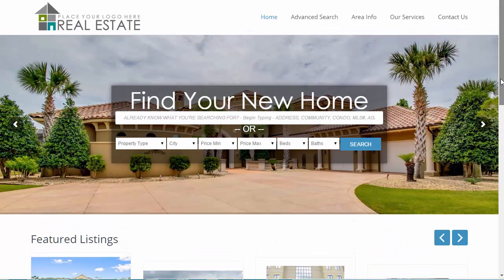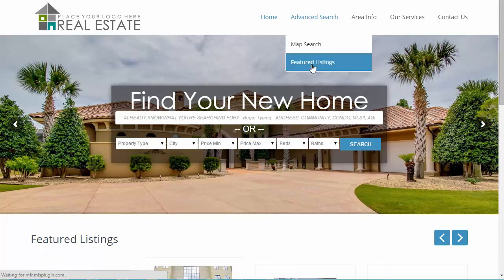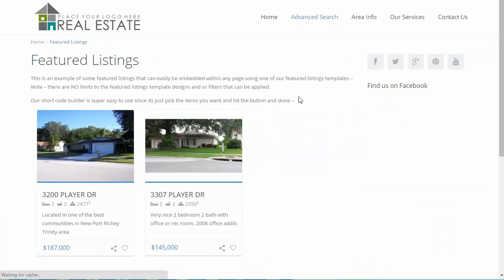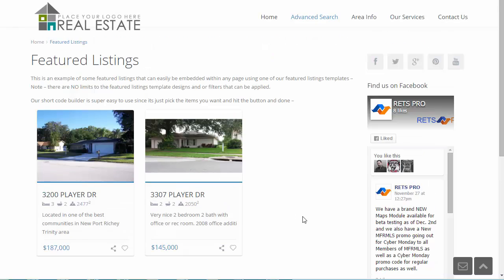So what we're going to do is go up here to the featured listings page, and I'll just show you really quickly. On this particular page, I selected a city, I selected a company, and I selected some criteria, and the company only has 2 featured listings. But what I want to do is show you the process of how to make this happen.